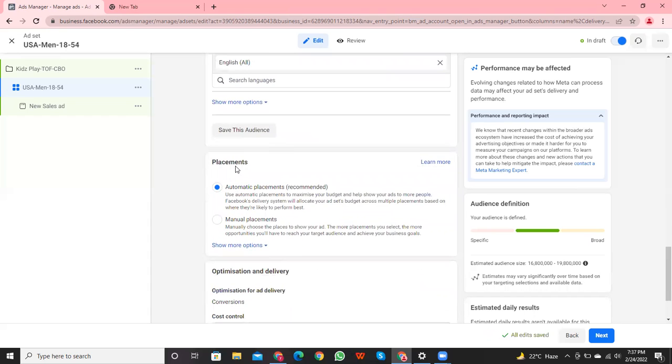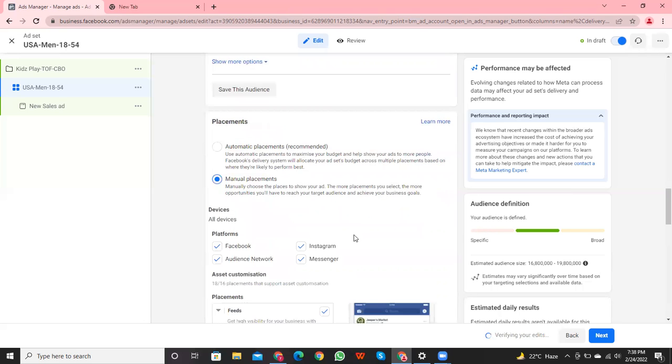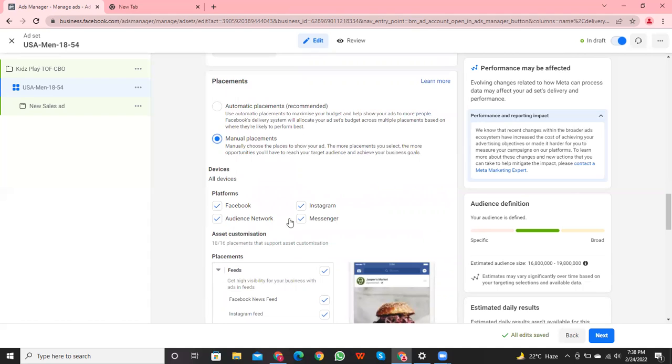The next step is to select the placement. I will recommend you to choose automatic placement because Facebook will optimize your ads according to the platforms. But you can also choose a manual placement if you don't want to show ads on extra platforms like Audience Network and Messenger. For example, if you only want to show your ads on Instagram, then you just simply deselect Facebook, Audience Network, and Messenger.